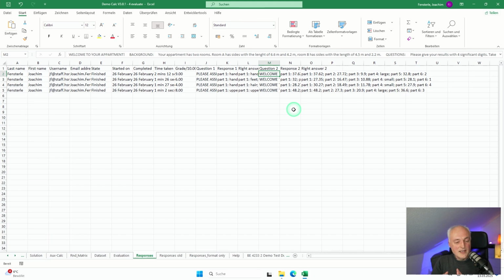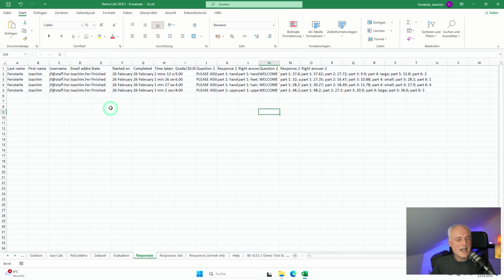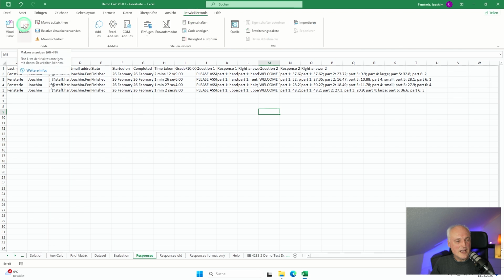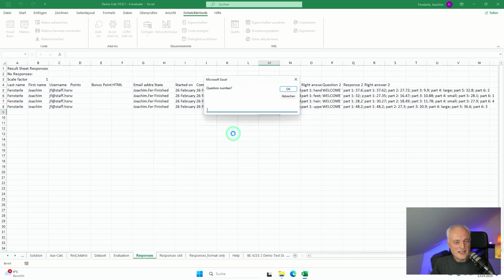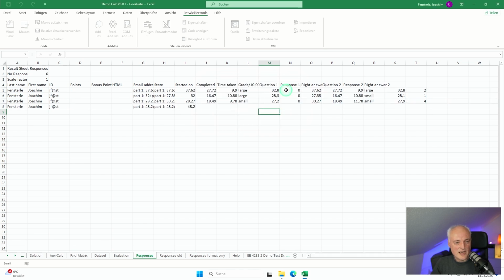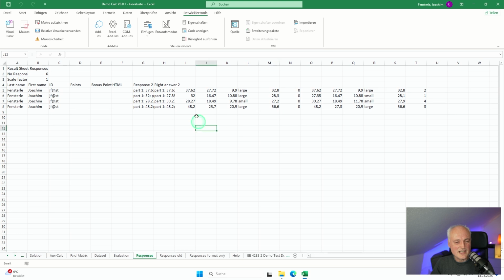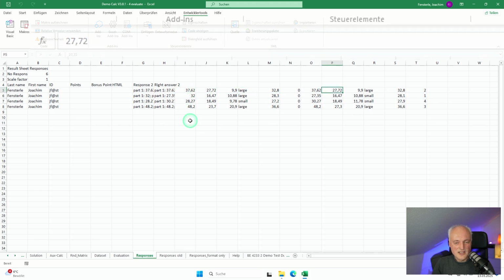Okay. So now this is the sheet. Now with this sheet I cannot use at present. So what I do is I have to format the student sheet. This is a macro. I go to Developer Tools, Format Student Sheet, and I have to tell it what is the question number I'm interested in, and it's question number 2. And you see that it separates then automatically the question.